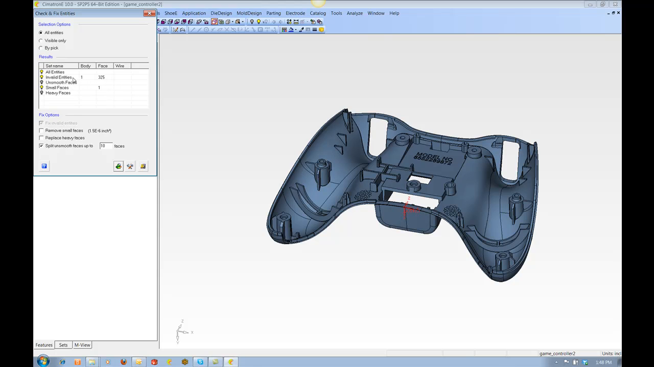Okay, so it has a problem here. We've got one small face, one invalid body, and 325 invalid faces. We'll go ahead and remove the small face. We don't have any heavy faces, and we'll try to split the unsmooth faces and do an automatic fix.